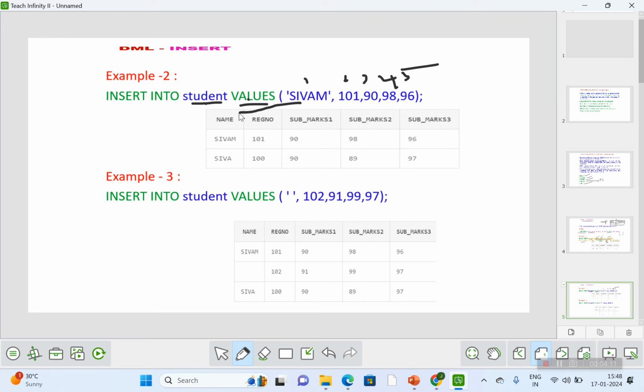So this will go here, Shivam, and then 101 will go for registration number, this will go for first mark, second mark, and then third mark. And then in this place you are not giving anything, so it is empty. Nothing will be there, it will just be a space. And then 102 will sit here, 91 will sit here, 99 will sit here, and then 97 will sit here.